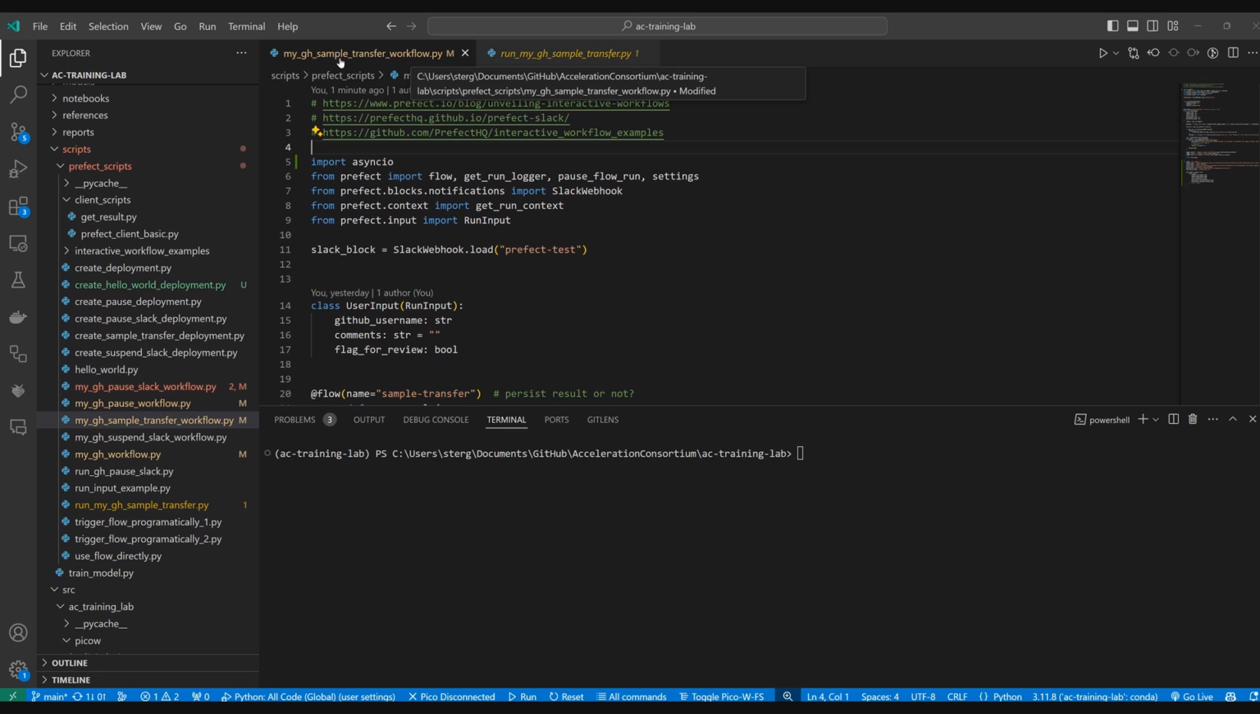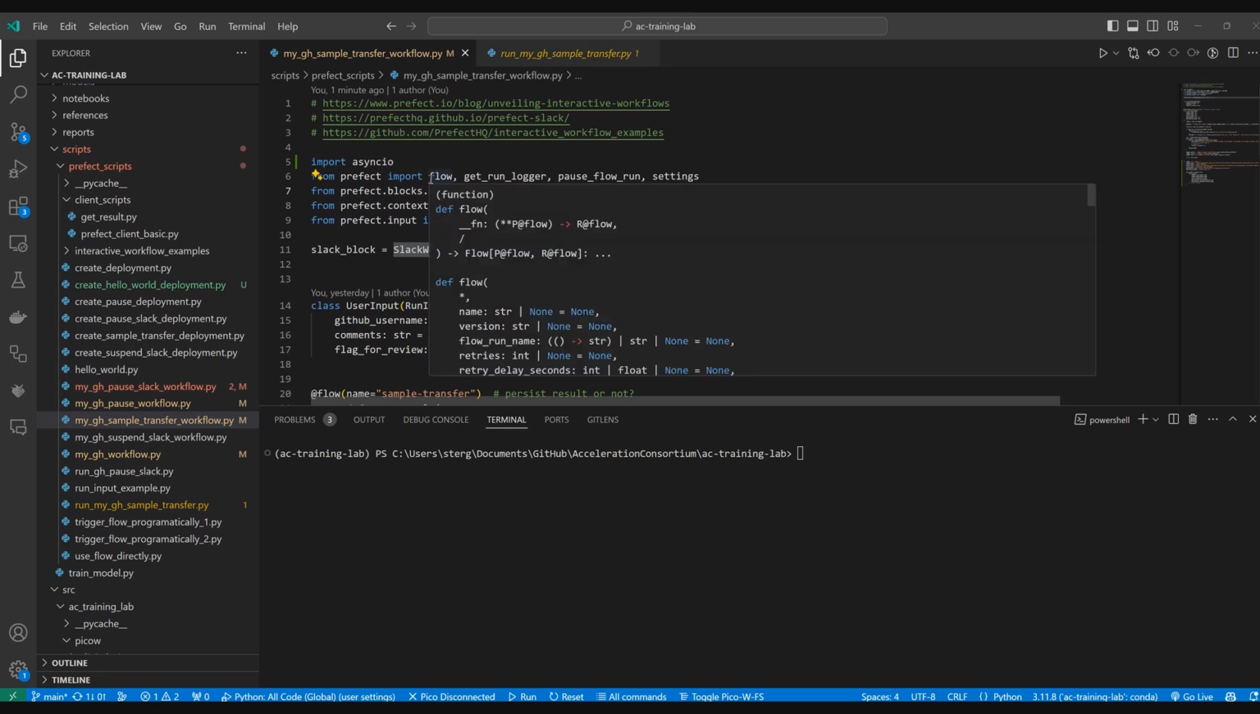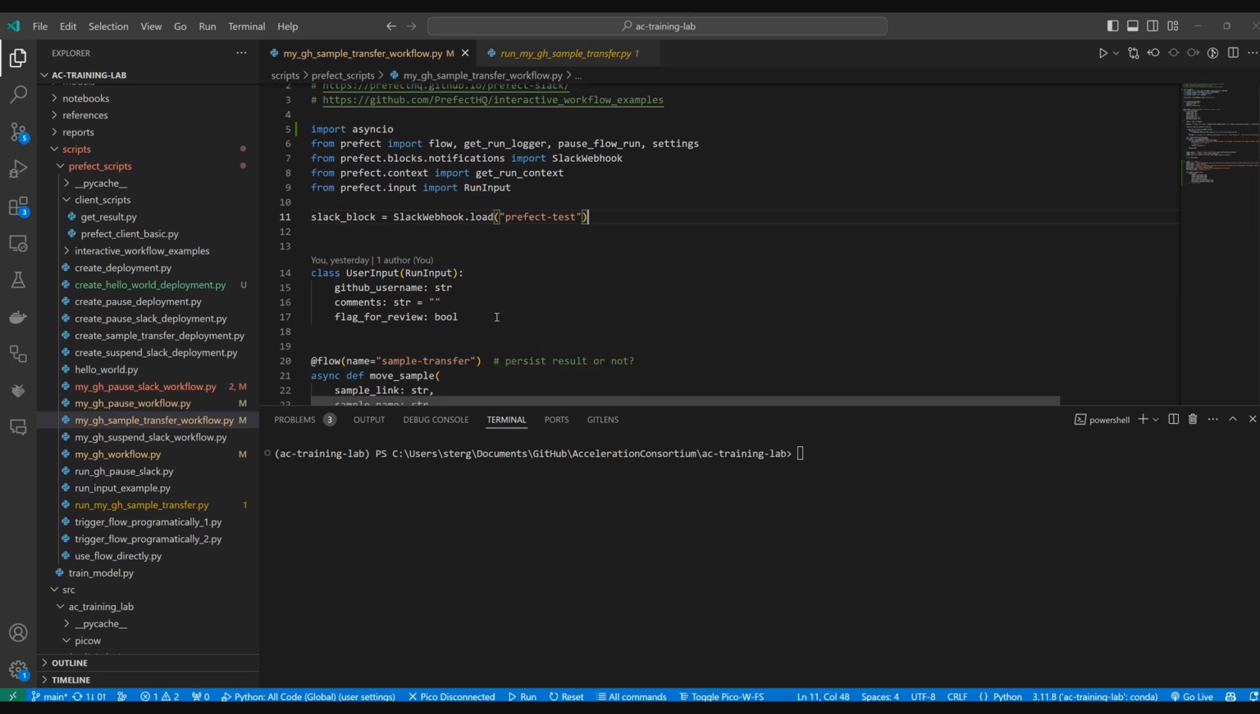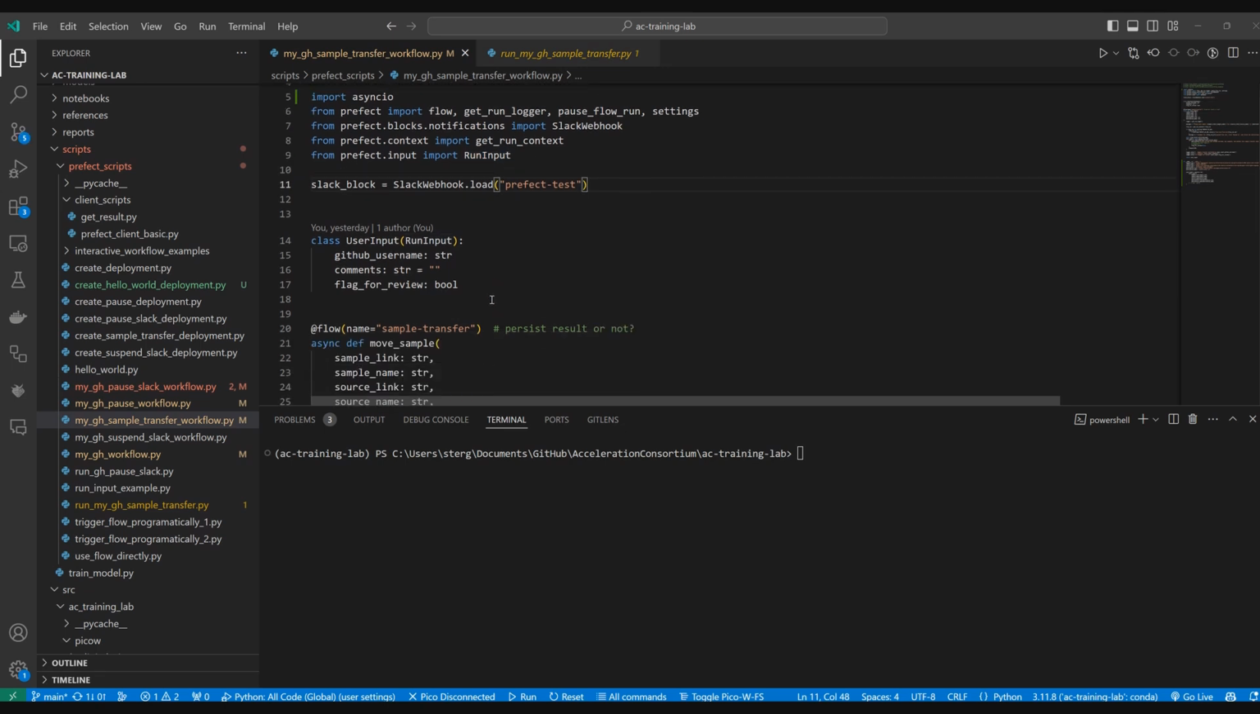Here we have this file called my GitHub sample transfer workflow. We're going to use the pause flow run function from Prefect and a Slack webhook to help us send the notification, a Prefect flow decorator, which will essentially just tell Prefect that a certain function is our top level workflow. And we'll also use this run input class, which allows us to specify the different parameters that we want to request from the user.